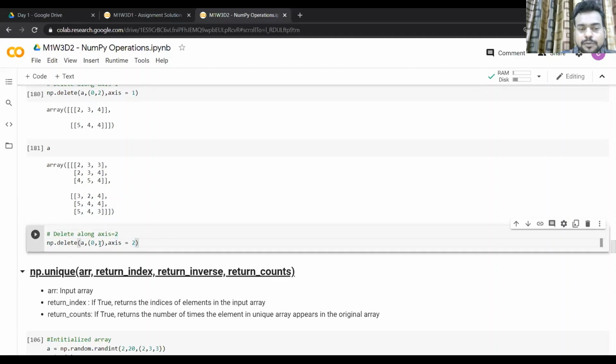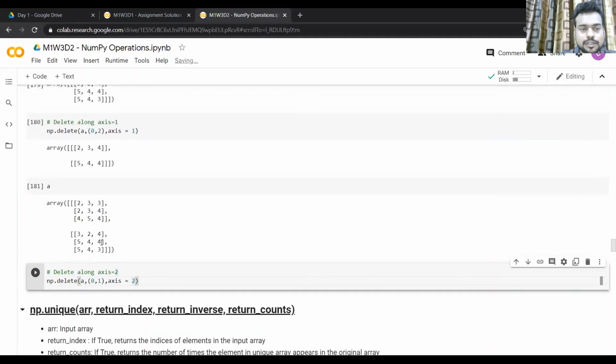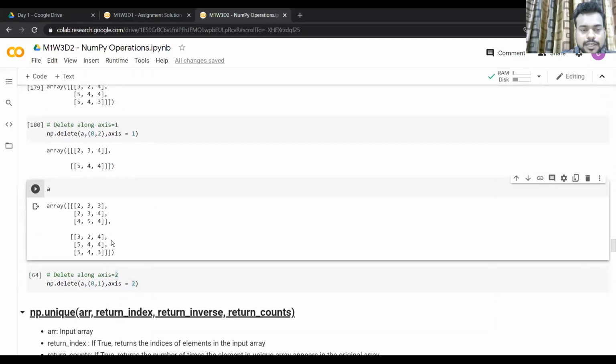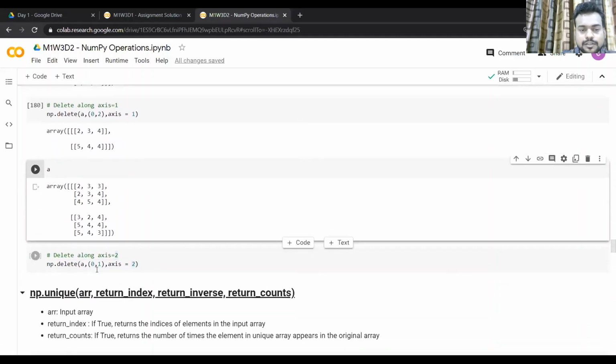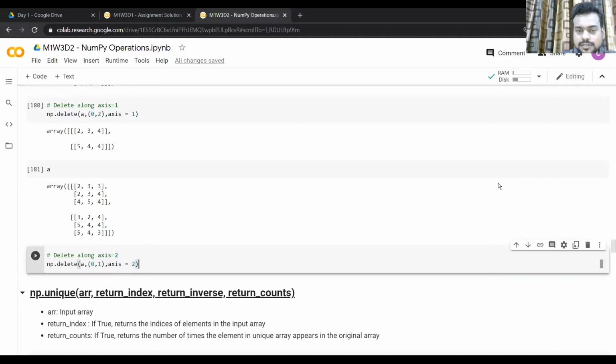Okay, so here what I'm saying, I want to delete elements along axis 2 and I want to remove columns with indices 0 and 1. So this is our array. Okay, so what will this return? Can you guess? Yeah, so this will remove the first and second column, right?